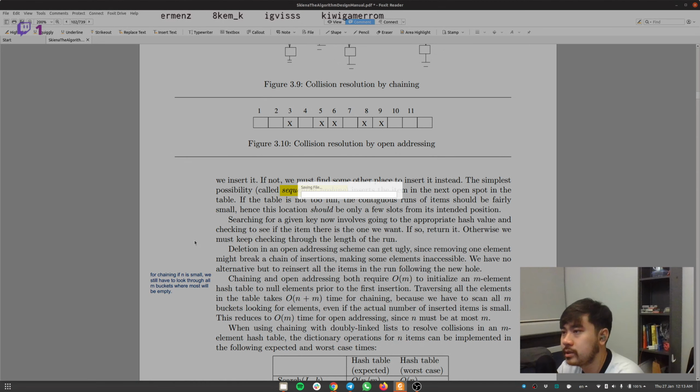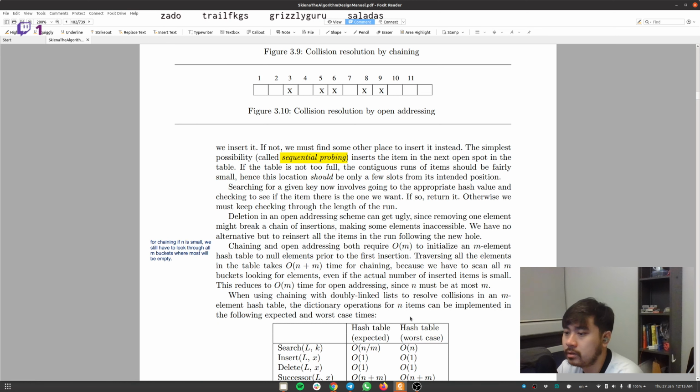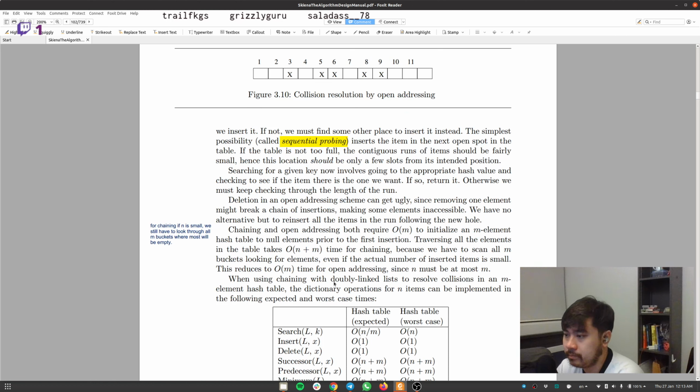For open addressing, it will be O(m), since n must be at most m. The dictionary operations for n items can be implemented in the following expected, worst and best case.